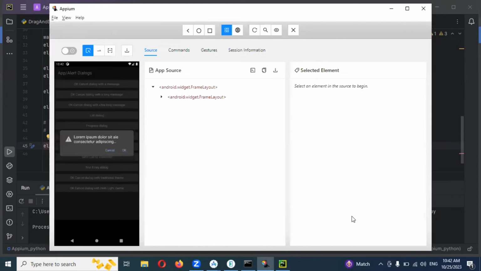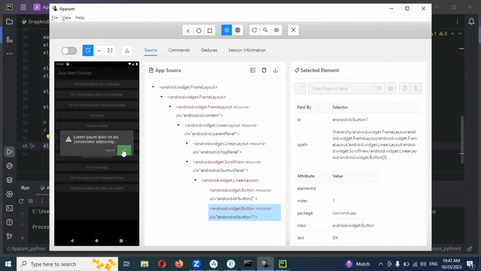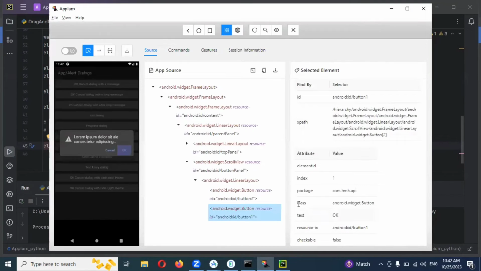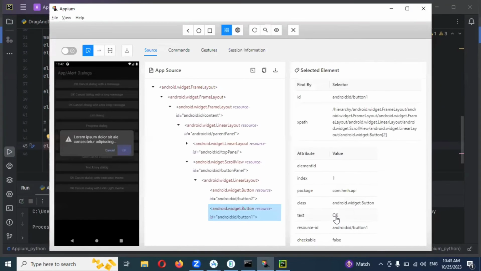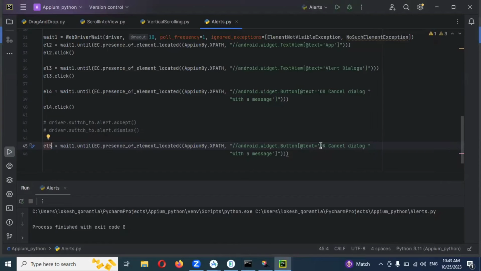Now see, if I click the OK button, you can see here the class is button and the OK button text is there. We can directly call this entire text box and we can click for this OK. Now we can write EL5 dot click, the EL5 dot click function.